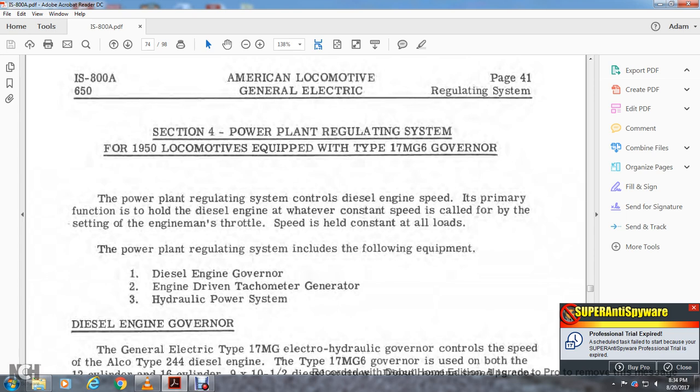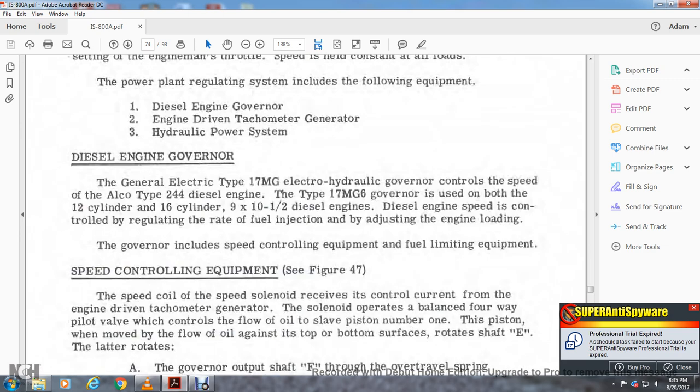regulating system with the control of the diesel engine speed as the primary function, with the whole of the diesel engine, whatever the control speed is called for. Setting the engineer throttle, with the speed held constant at all loads. The power regulating system includes the following: the diesel engine governor, the engine driving the tachometer generator, and the hydraulic pump power system.